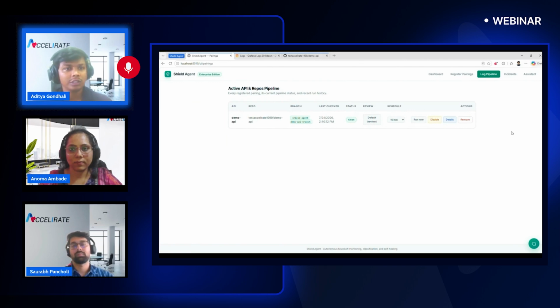Okay, so let me quickly explain the log pipeline. We can see the API pairing here where the status is currently clean, so there is no recent error Shield Agent has detected. We also have the review system here, where we need to select auto commit or review required, because Shield Agent can directly commit to your branch before asking you. For that we can set it as review required.